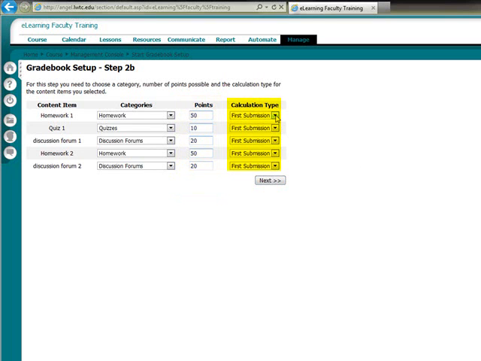Now, for calculation type, if this is a Dropbox, always use last submission because sometimes students screw up and they don't give you the right assignment at the beginning and they have to resend it. So always choose last submission for homework or Dropboxes.